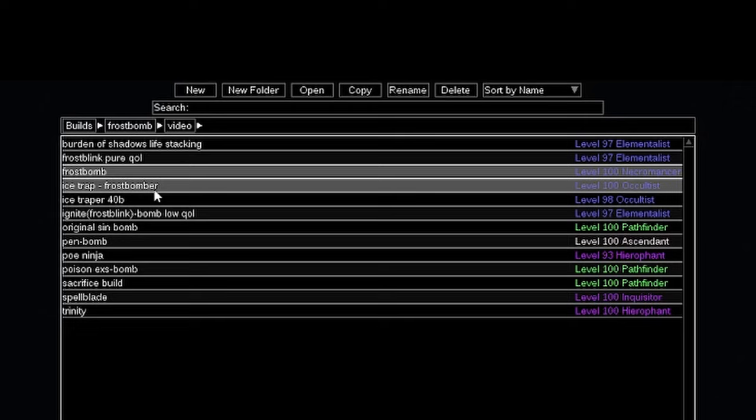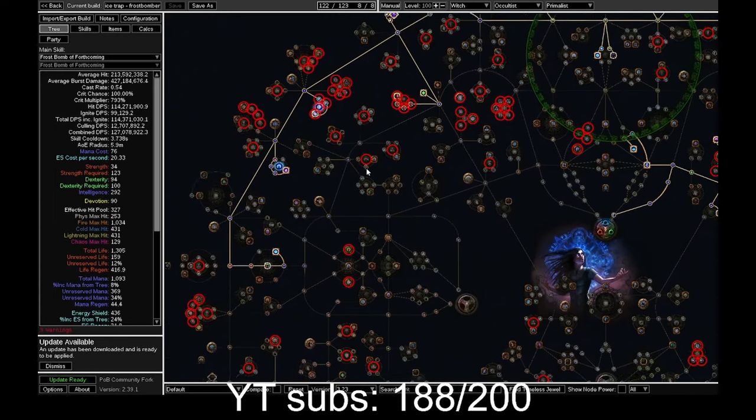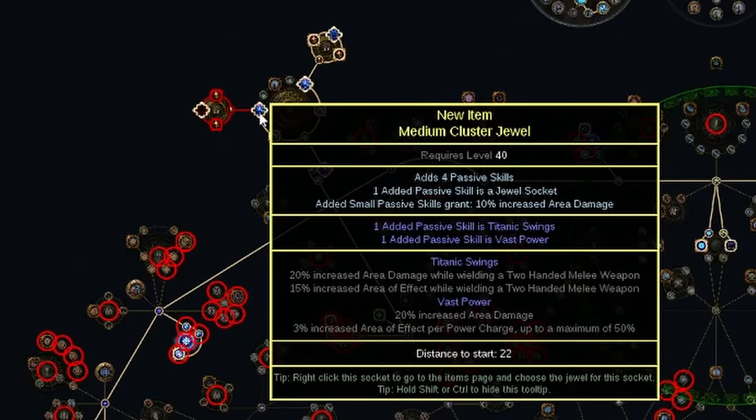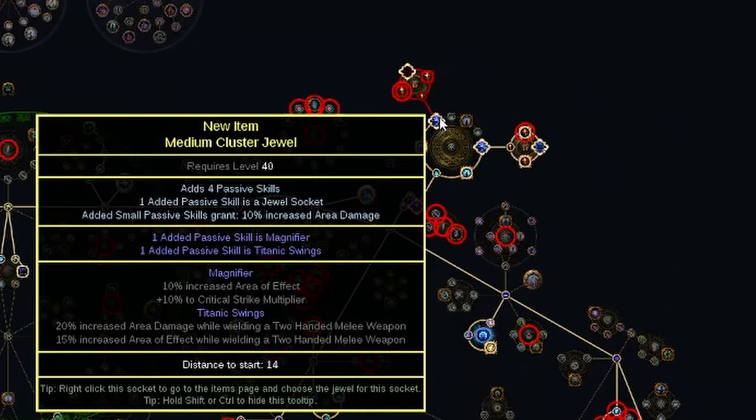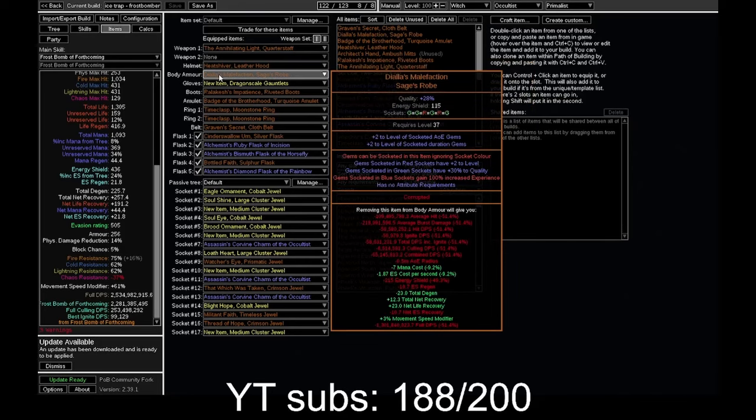Then the build that I found the most interesting is the rank 1 Ice Trapper, who deals like 1.8 billion damage per trap. And changing it a bit so it fits our needs of the Frost Bomb, mainly through different clusters, which gives us AoE damage, area of effect and crit multi. Most of the stuff could be reused.